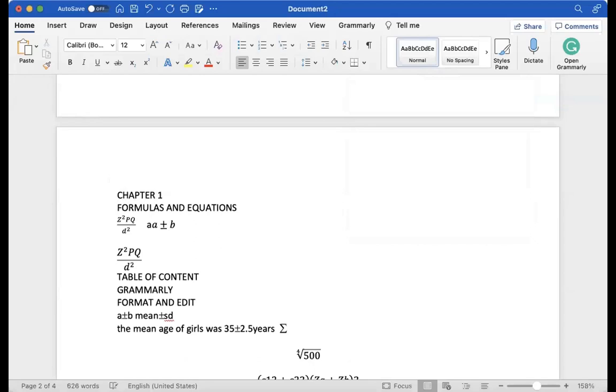Chapter 1, and I want it to be in the middle. Hope you know that if you press Control E, or Command E if you're using a Mac, it takes your work, wherever your cursor is, that line, to the middle. If you've highlighted a range of lines, it's for center align. Control R is for right align. Control L is for left align. So I want it to be in the middle, okay?